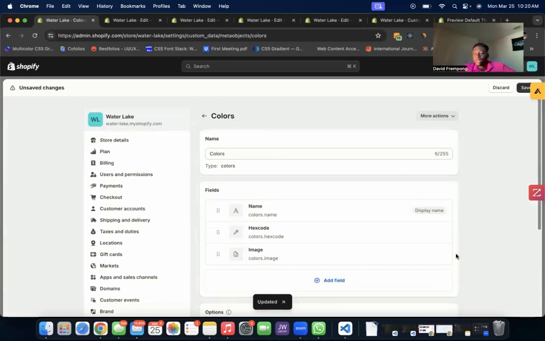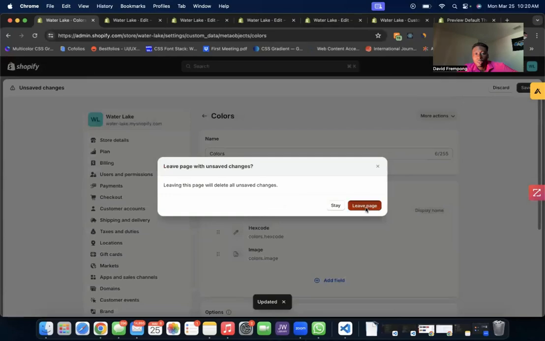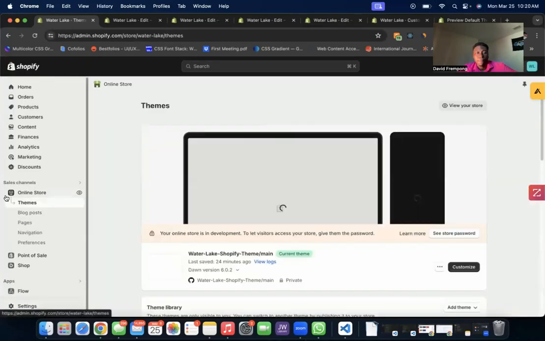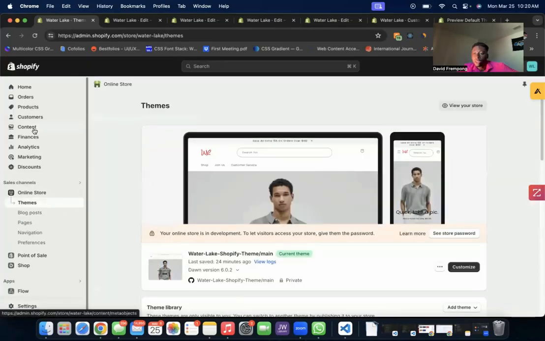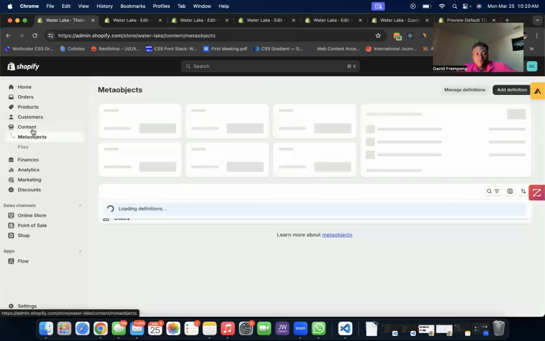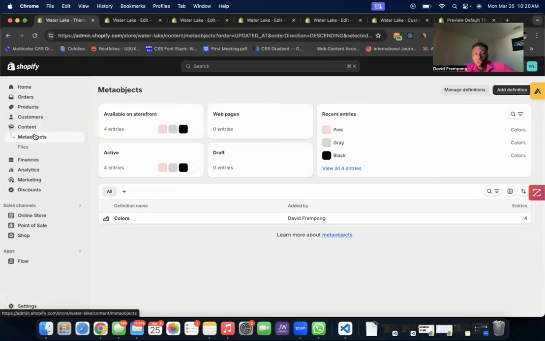So you're going to have this set up here. The next thing that you want to do is save this. All right, you want to come out of here. Let's get out of here like this, leave page. Okay, good. Now what we want to do is come here, go to content, and go to meta objects. It's already selected for us.